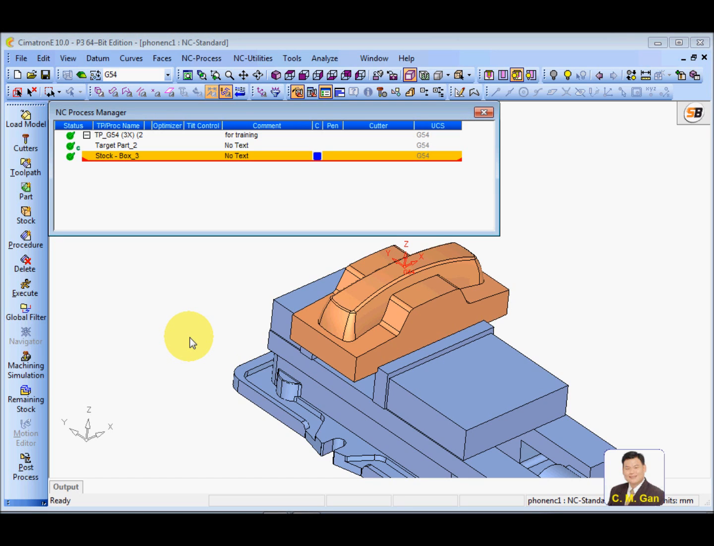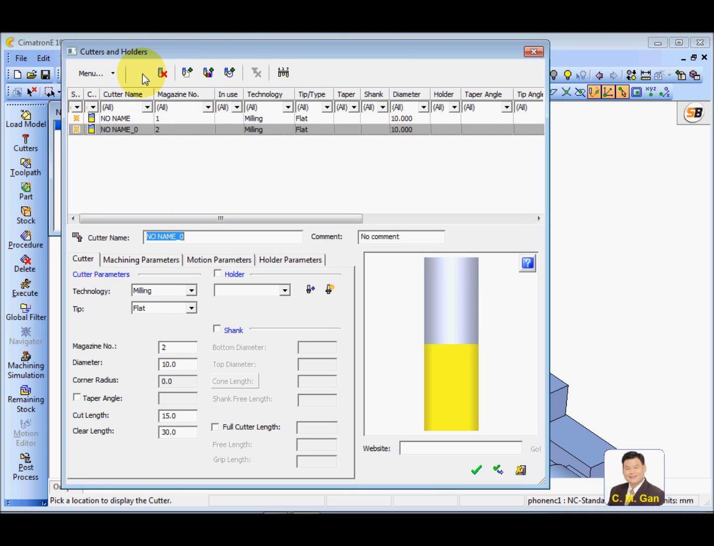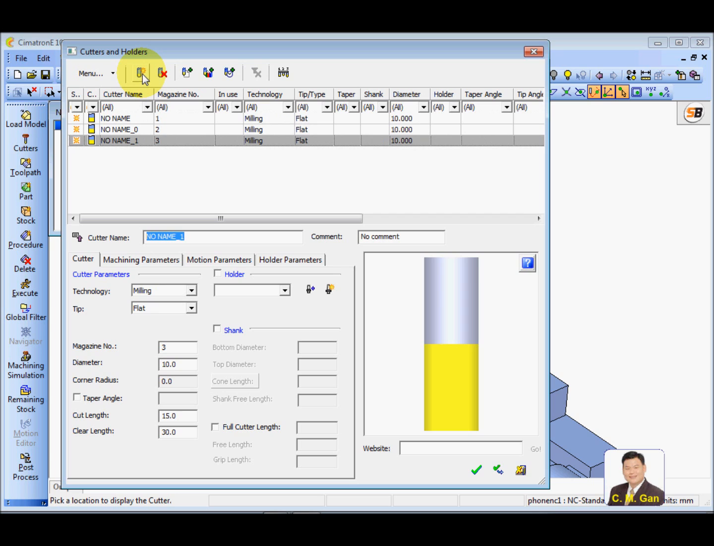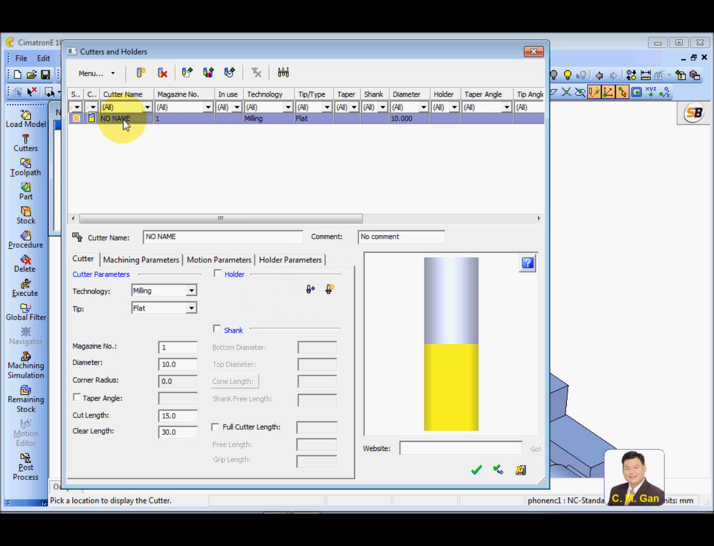Next, we're going to create our first machining process, the roughing process. Before that, we have to create a cutter for it. Click on cutter here, and here you can create as many new cutters as you want, or you can delete a selected cutter. So I'm going to create a new cutter here, and put my name, rough mill cutter, with 32 diameter and a radius of, for example, 6.